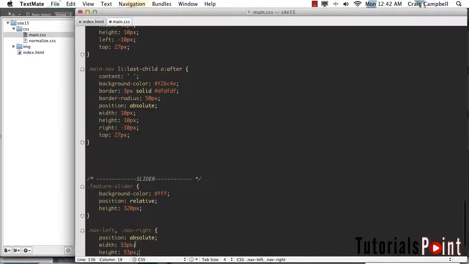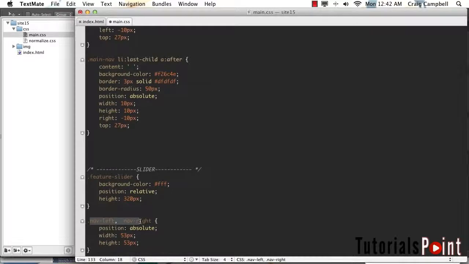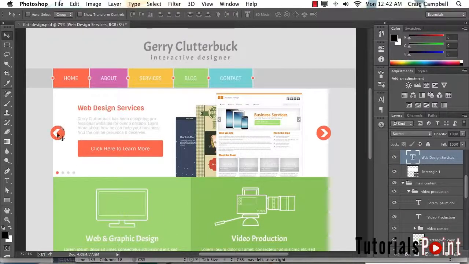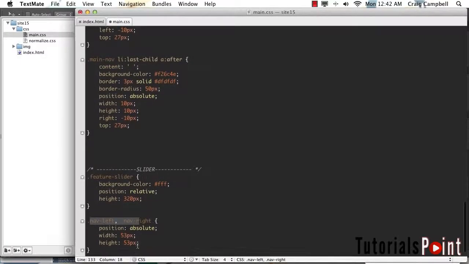And then we can also apply a top position to both of these because they're going to have the same top position. They're going to have a different left and right position, but they're going to have the same top position. And all that means, if we go back to our Photoshop file, is that they're at the same distance from the top of that feature slider area. And the distance that I've calculated for that is 131 pixels from the top edge of that feature slider. So let's go back to our code and we'll give our nav left and nav right classes a top position of 131 pixels. So let's save that and see how it looks so far.